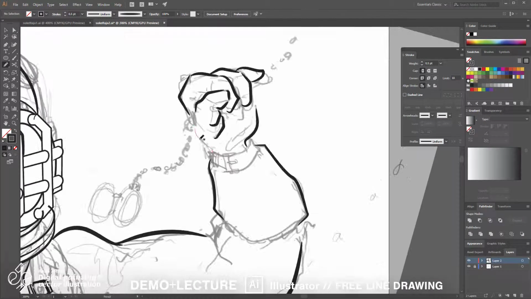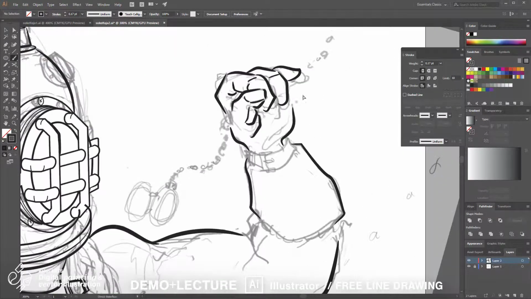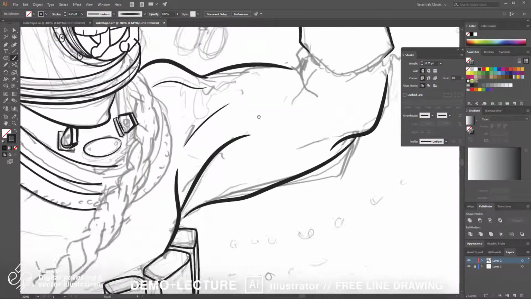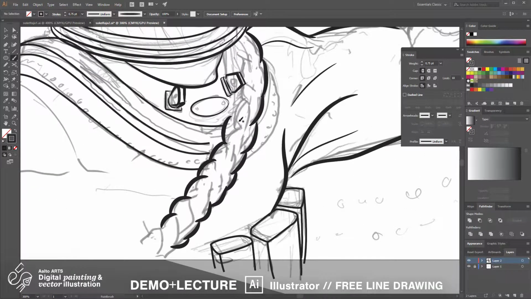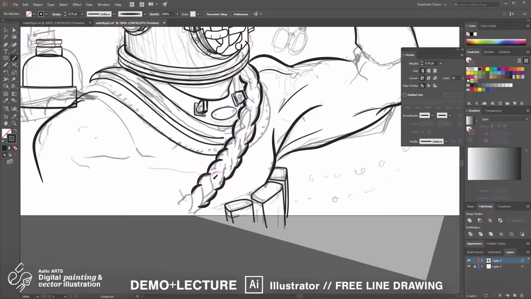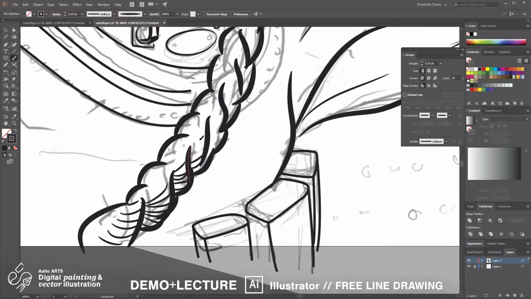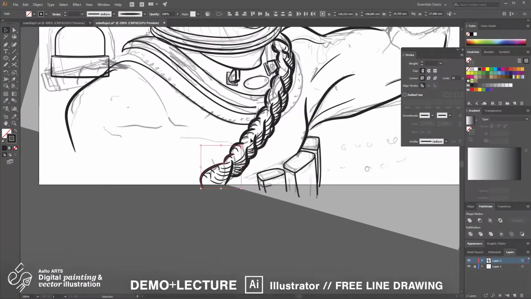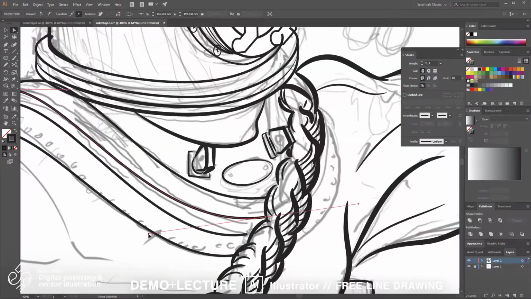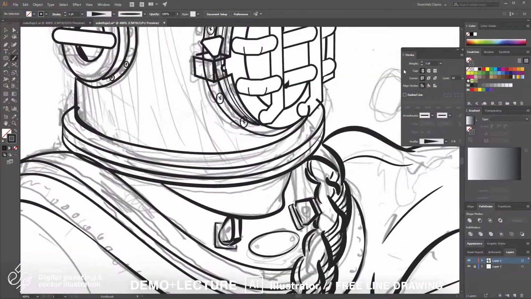I create the organic forms with a pencil tool or with a paintbrush tool. My sketch was a bit too loose on the rope. I use the profile line, the oval art brush, and the pressure sensitivity brush.